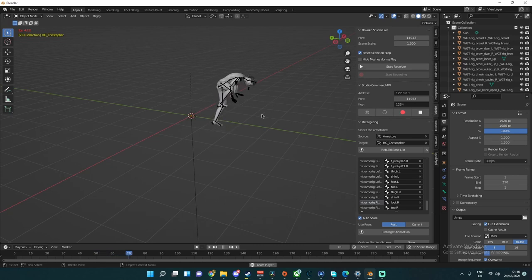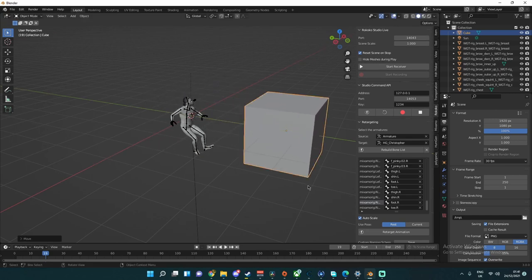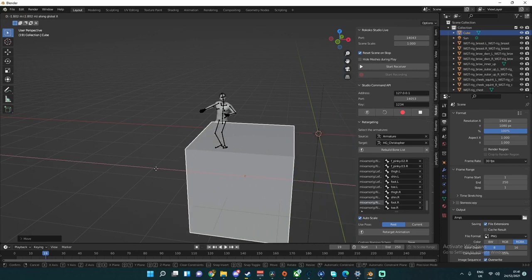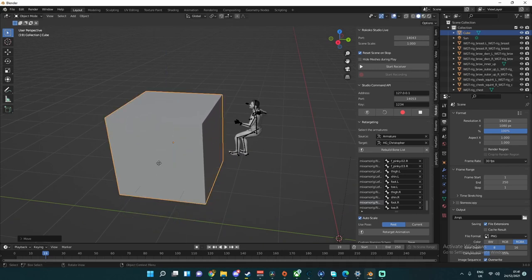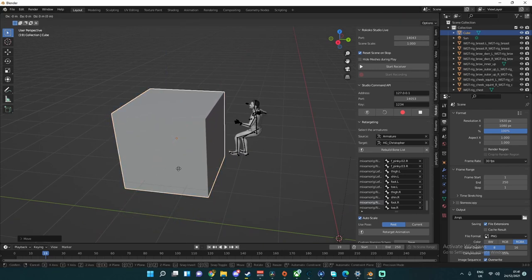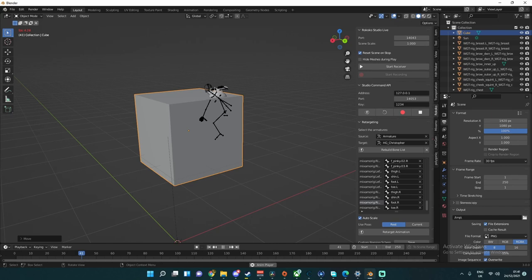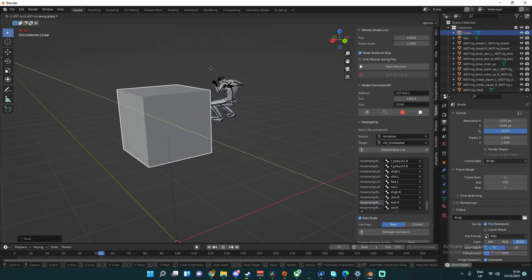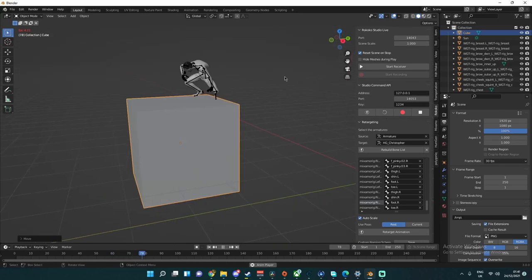So yeah, I mean, I can try and add like a cube here to make it look like he's actually climbing on something. Let's see, it might work. Alright, maybe not, but you get what I mean. It kind of works. That's all you have to know. It works smoothly, and it will just work the exact same with other animations.